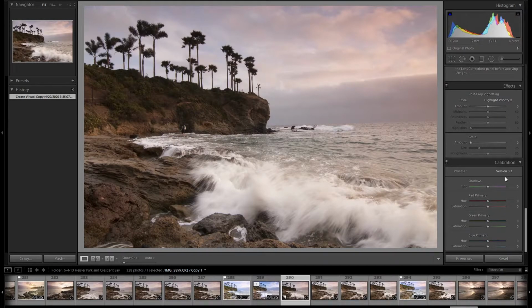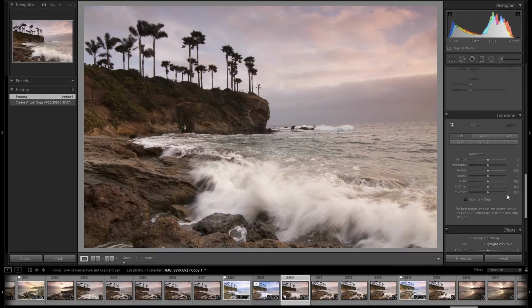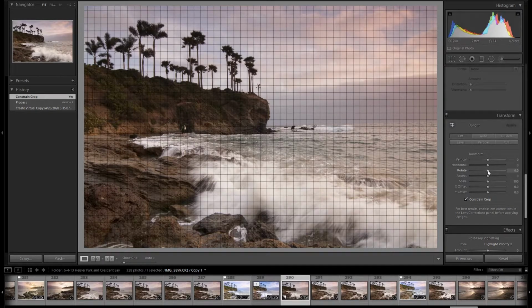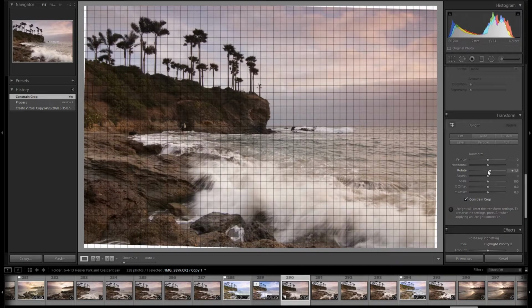Let's start at the bottom like we always do. Update to the most current version, since I shot this image such a long time ago, back in 2013. As usual, we'll skip vignetting and we'll straighten this image. There you go, now the horizon is straight.